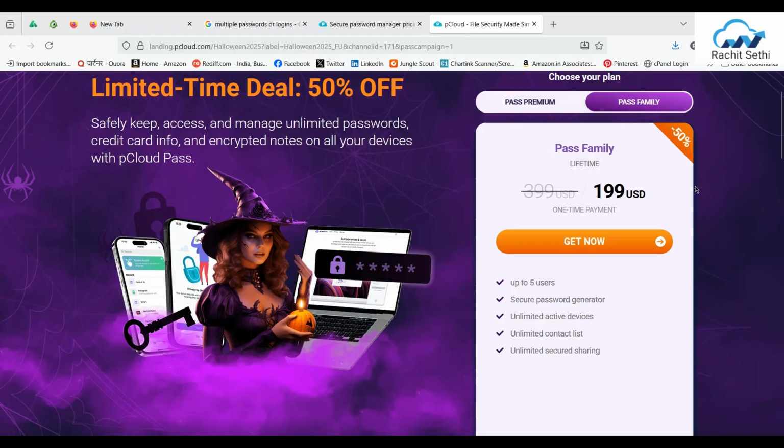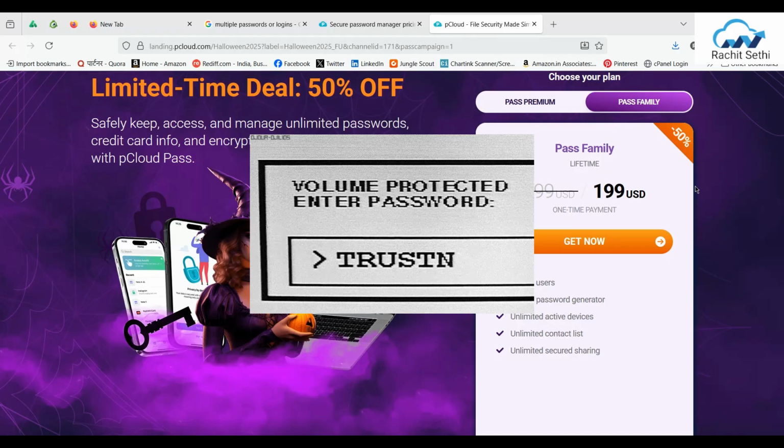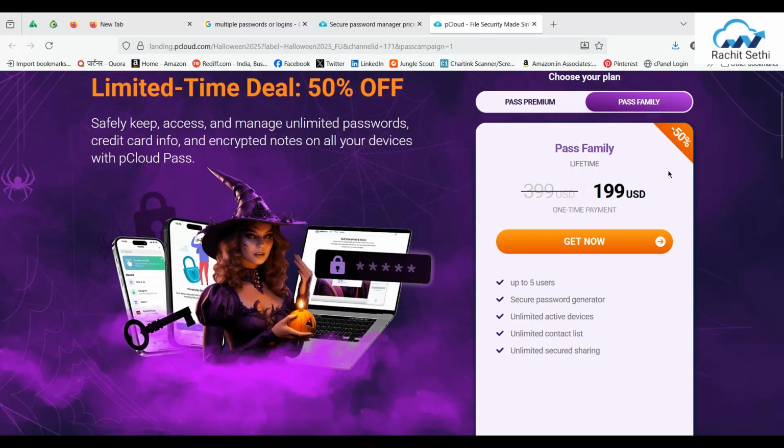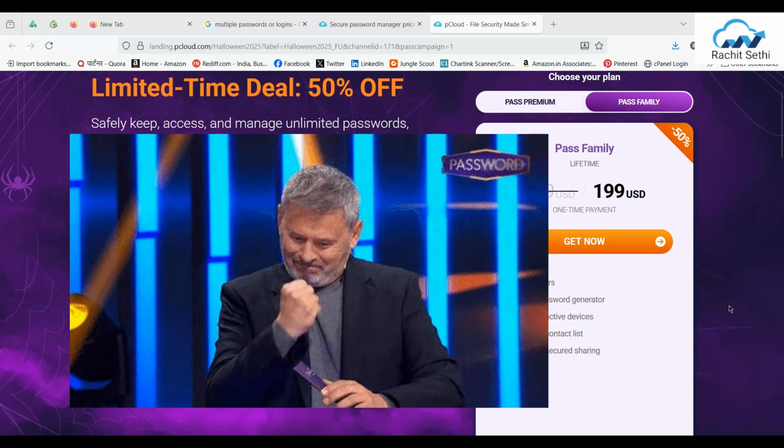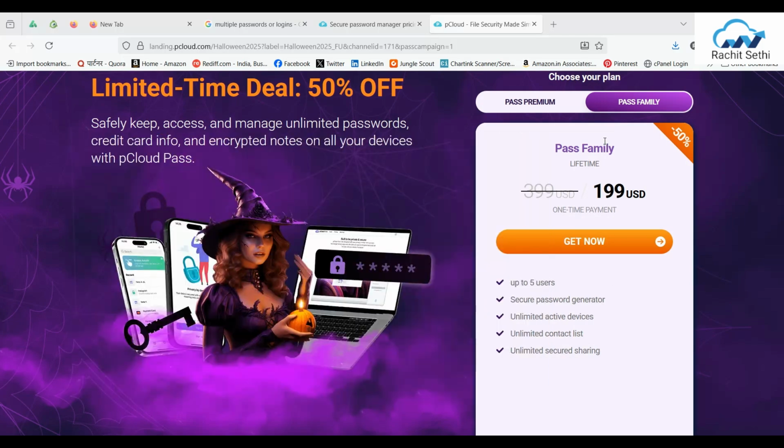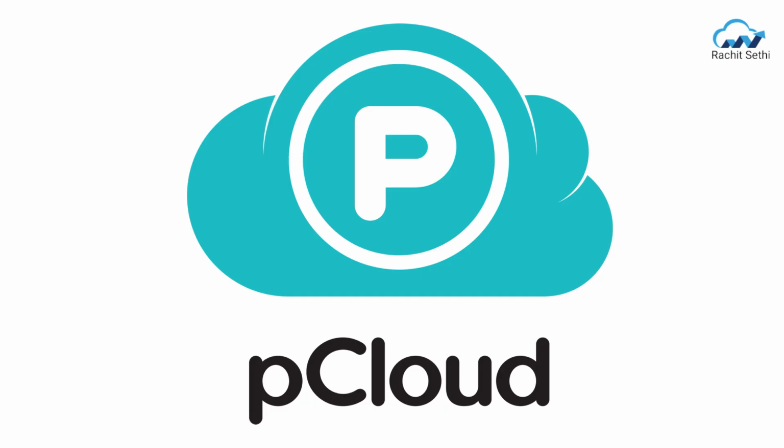In case you are looking for a secure password storage solution instead of storing passwords with your browsers, go for this. Pcloud is one of the trusted platforms. I personally use it for my storage. My entire storage is with Pcloud because that is the drive I use, and it is a trusted platform to me. So the Pcloud lifetime deal is available at 50% off.